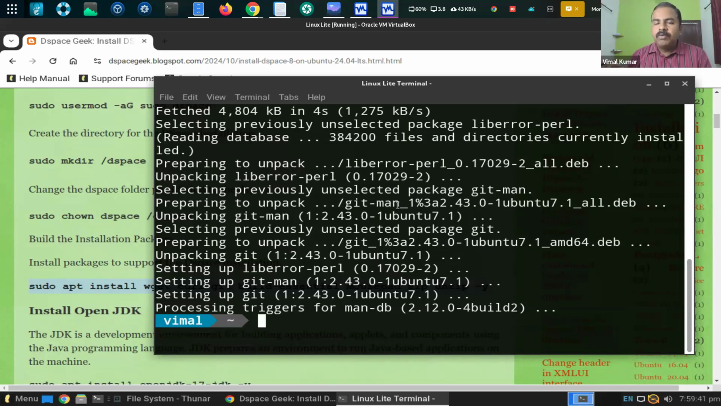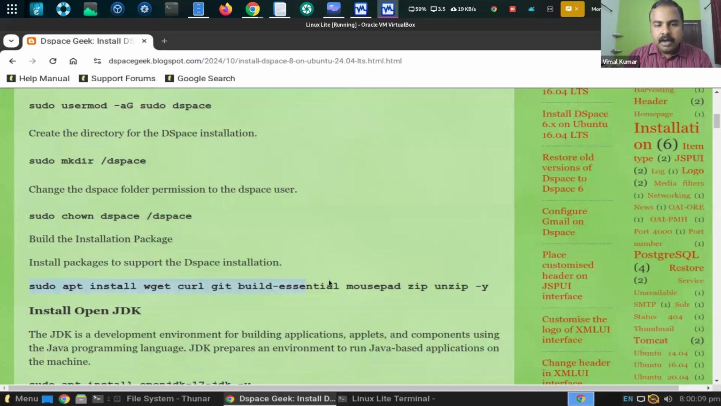These packages come from various software repositories. Repository means these packages are available on various server computer storages in various countries. In India, Ubuntu has a server. When we apply the command, with an internet connection, it will download the packages, unpack them, and deploy them in various places in our Ubuntu. Okay, we have installed some required packages necessary for compilation and deployment. So we installed curl, git, build-essential, mousepad, zip, and unzip.